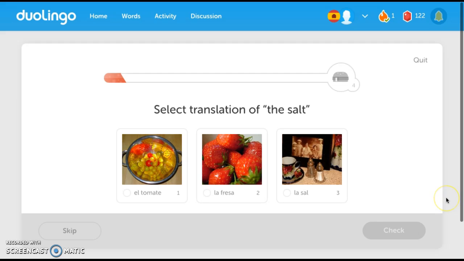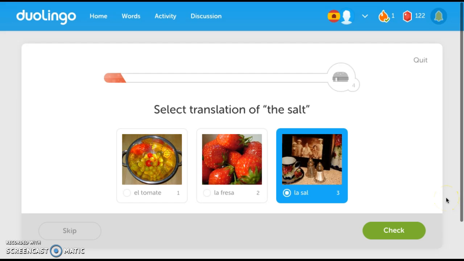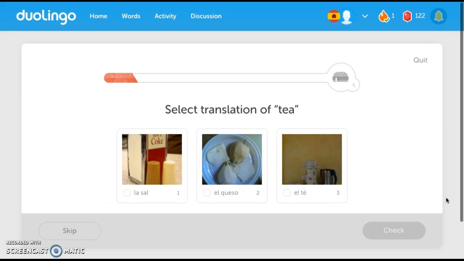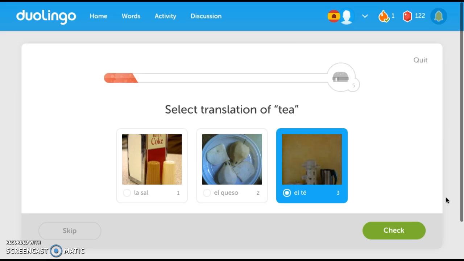Press continue. Select translation of the salt. I will use the number 3. It'll highlight that answer. I'll press check and continue. Select translation of tea is el té. I'll use the number 3 on my keyboard, press enter on my keyboard, and continue.